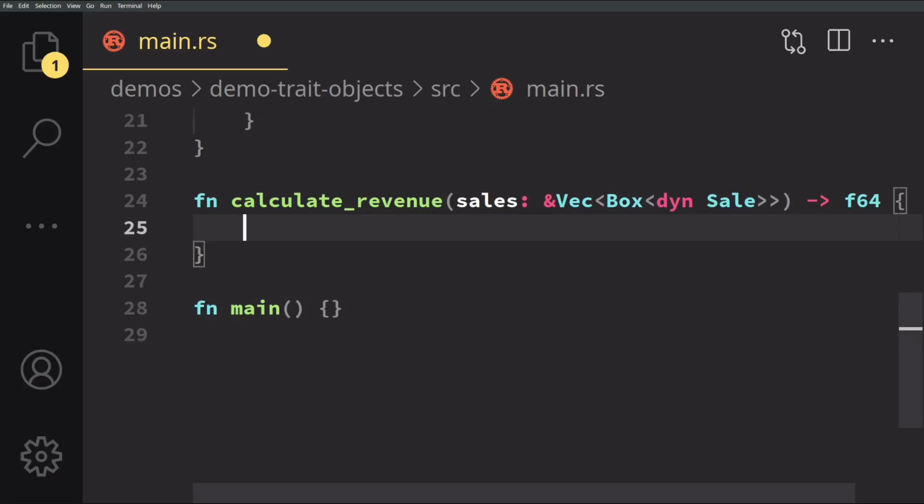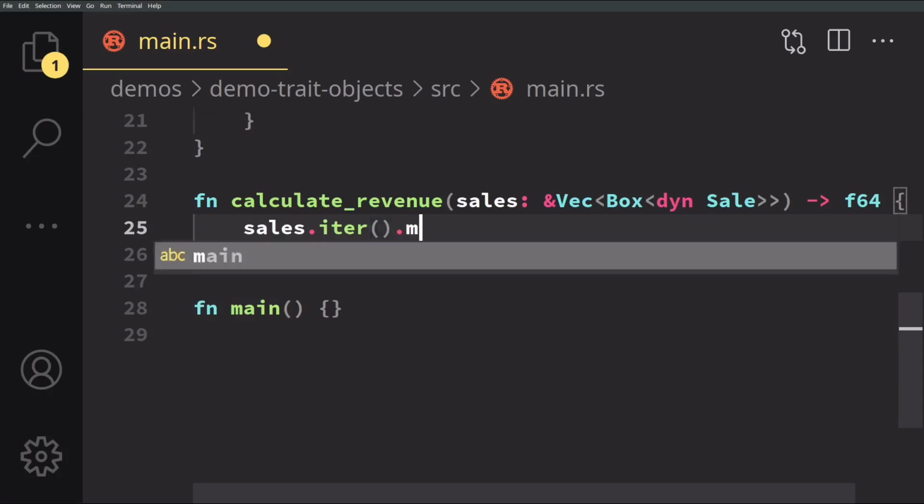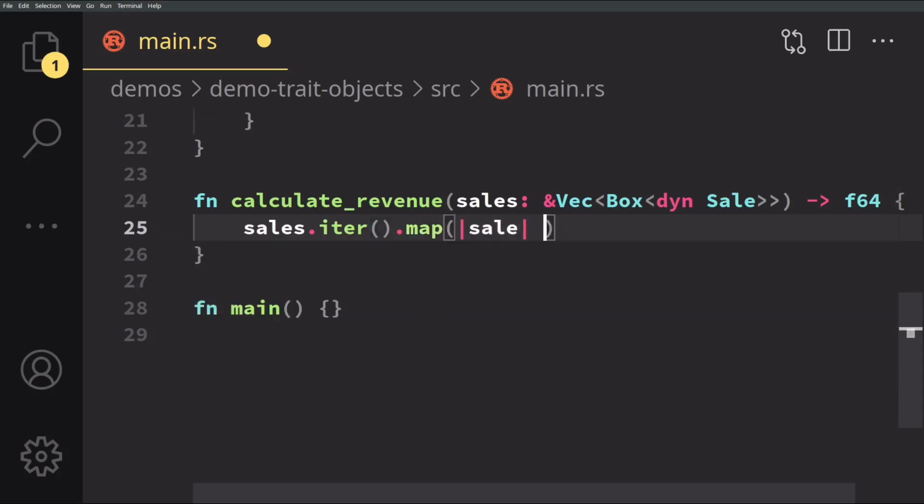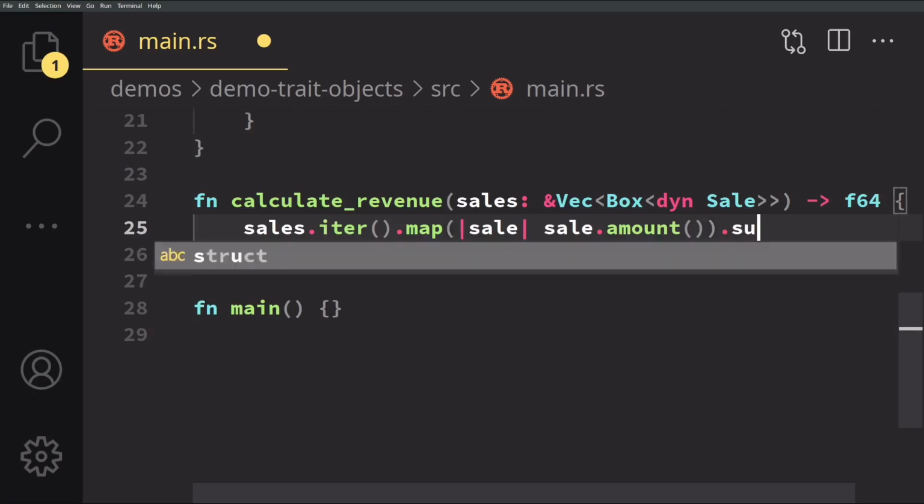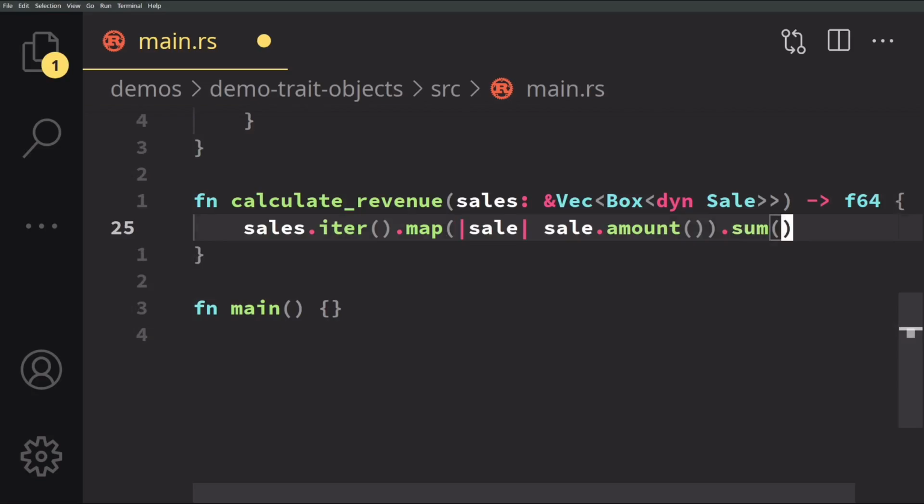For our calculate_revenue function, we're just going to take the sales, turn it into an iterator, and map the sales. We'll get the amount by mapping the sale and calling the amount function, which is implemented on the Sale trait, and then just sum it, and that'll give us the total sales.